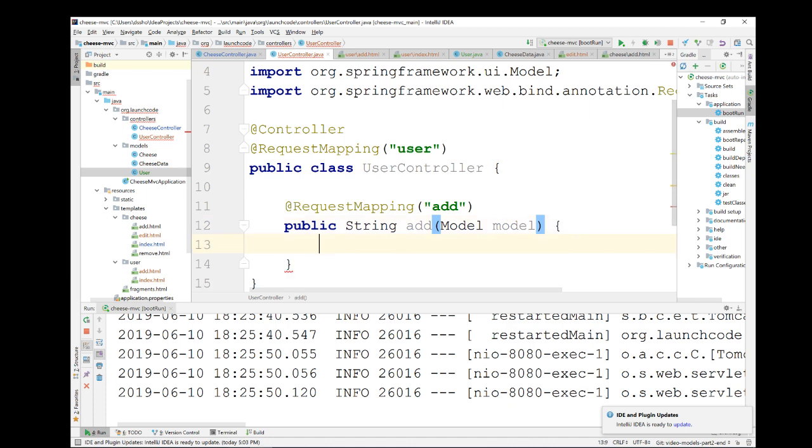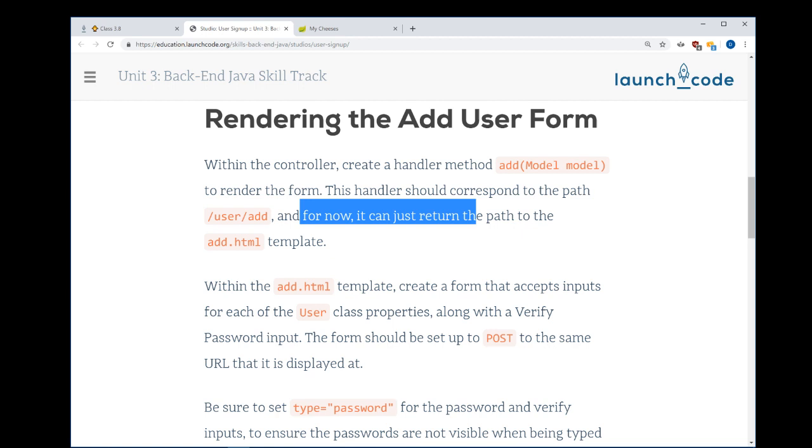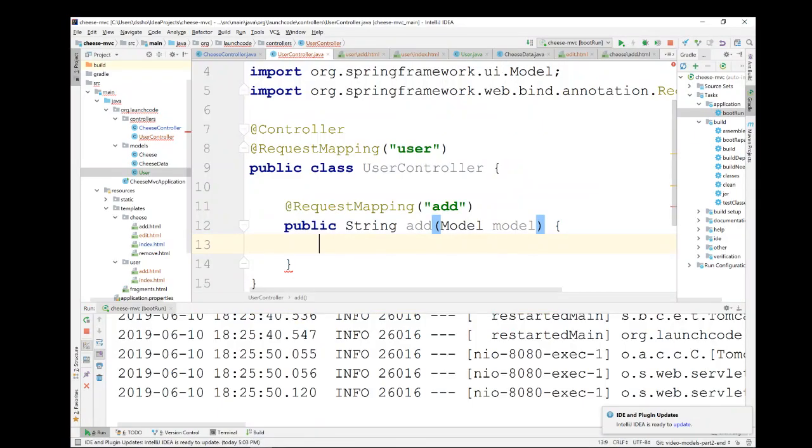And so then what does this actually need to do? What does this handler actually need to do? It says, for now, it can just return the path to the add template. So it's gonna be a very simple handler. All it's gonna do is render the form. That's all we needed to do right now. Pretty straightforward stuff. So I just need to return the path to the form, which is gonna be user/add.